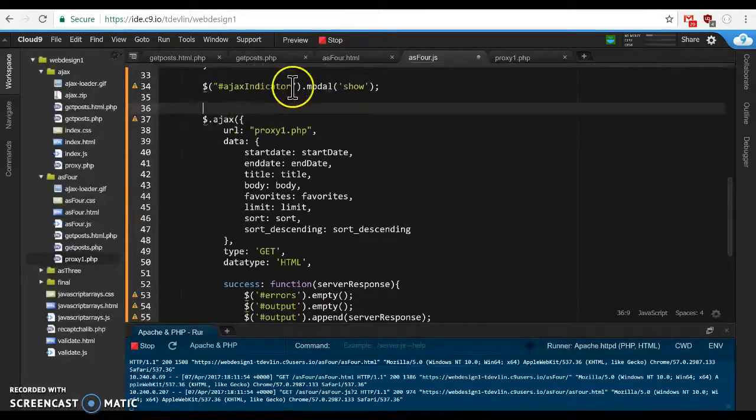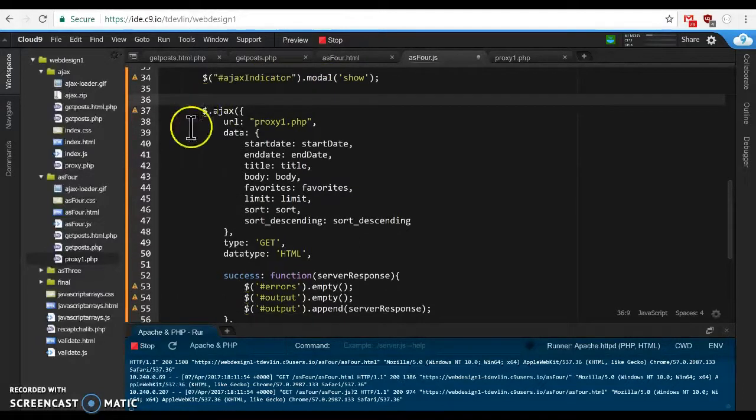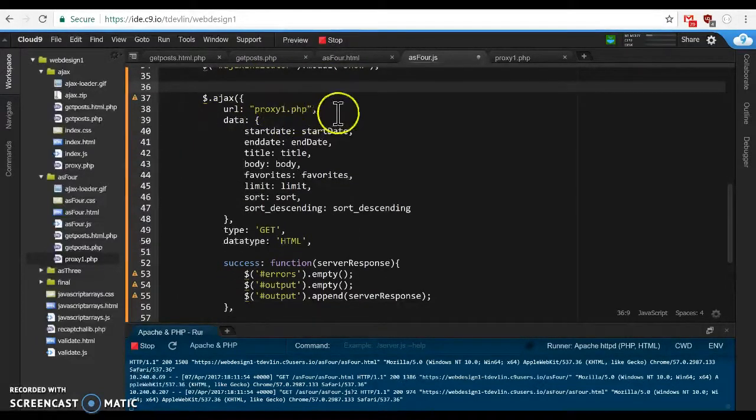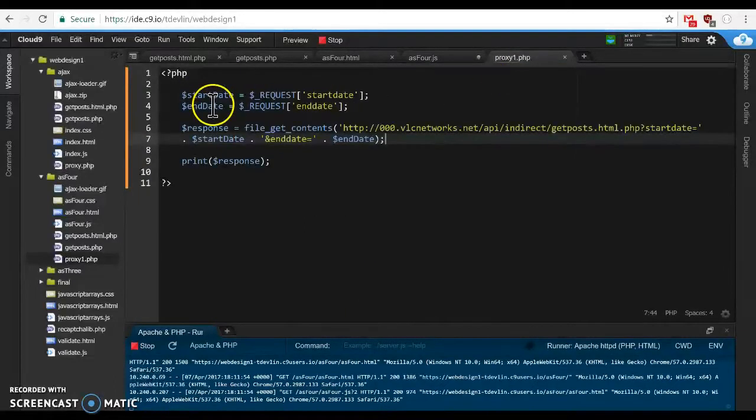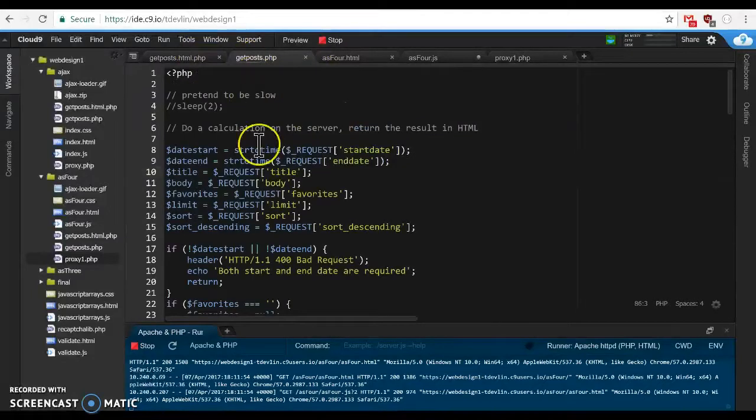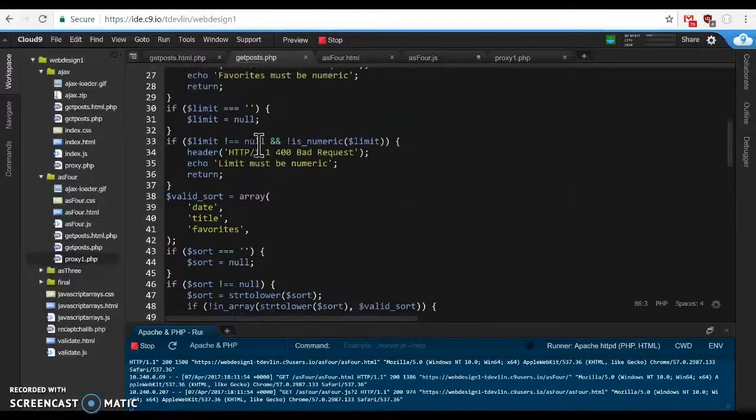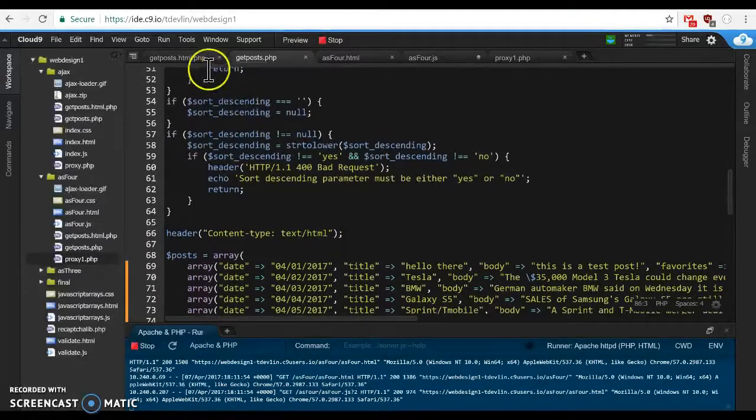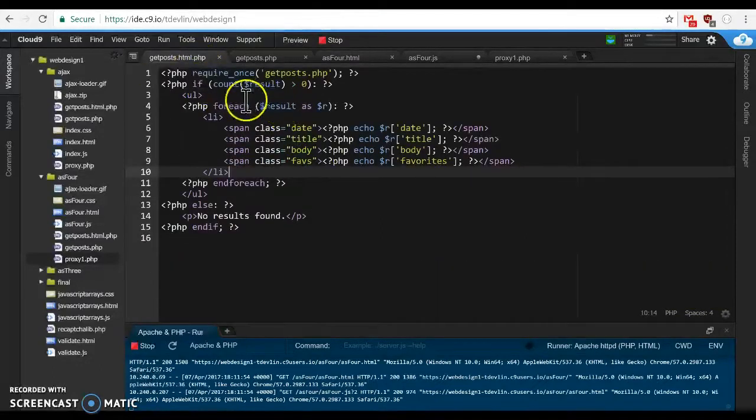Here the AJAX indicator shows up. AJAX is starting with using the proxy1 URL, which uses the start date and end date in the API request on getpost.html, which uses getpost.php, which has all the information for the sorting of the form. And for each result, it grabs the date, title, body, and favorites of each result.